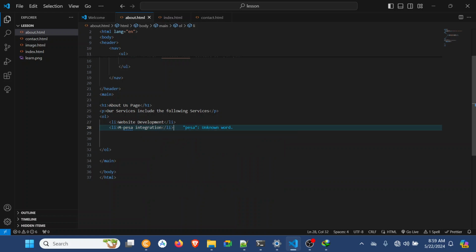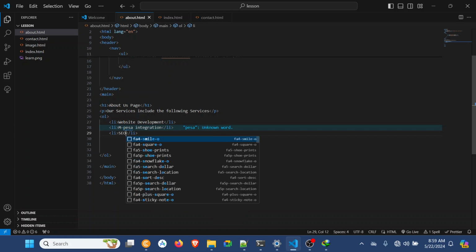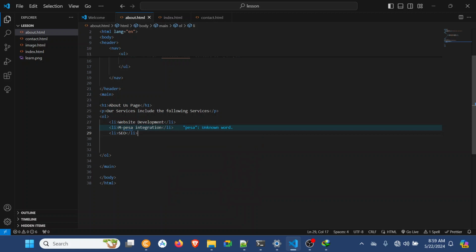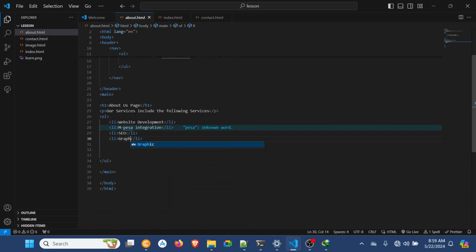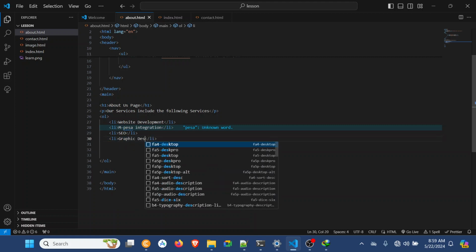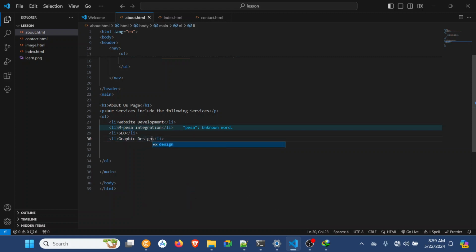Like that. The next one will be search engine optimization. And the last one is graphic design. I'm just writing this for the purpose of showing you how codes or how these HTML tags are used.